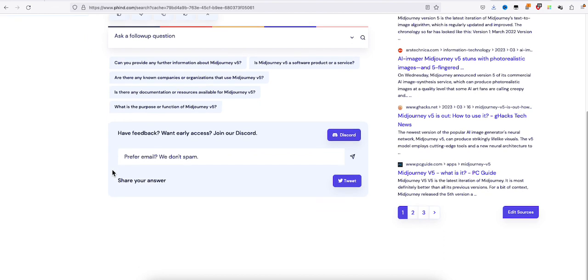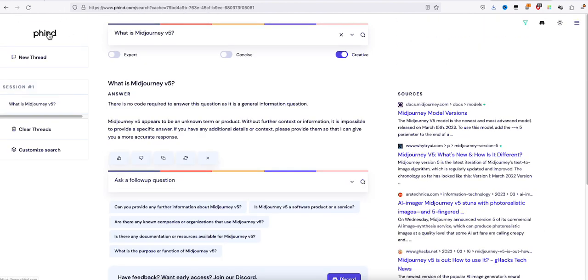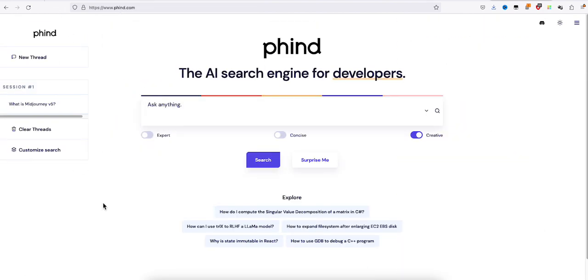Okay. But anyways guys, that is PHIND.com, the AI search engine for developers. So pretty interesting. And this is a fairly new site that just popped out, so it should get interesting as they update the site and things of that nature. Anyways, I will see you guys next time.